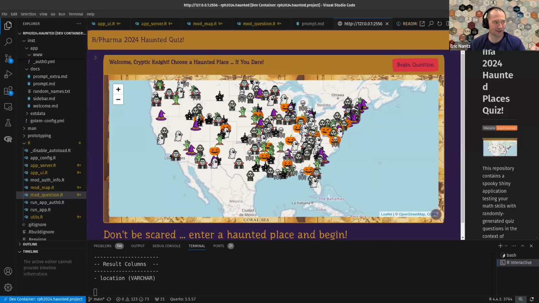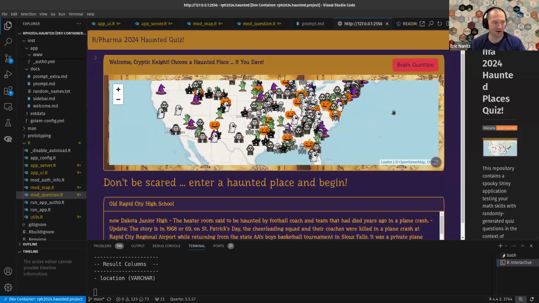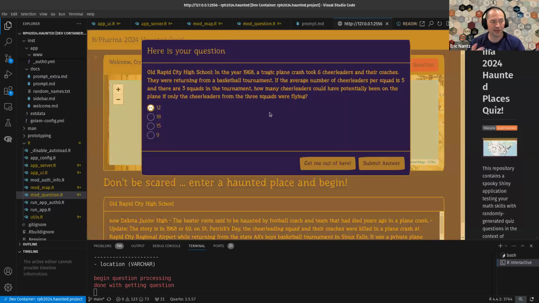Now comes probably the most intricate part, albeit not as intricate as I expected it to be. When we select a place and hit begin question, you are greeted with, as I joked about the other day, a randomly procedurally generated question that will be unique, hopefully unique to each of you that's visiting the app as you're playing with this.